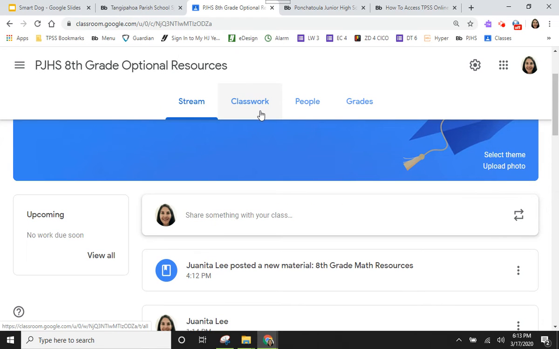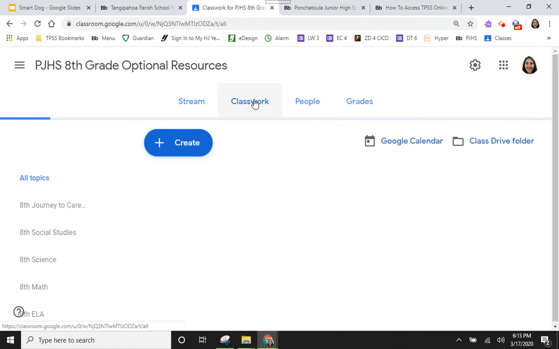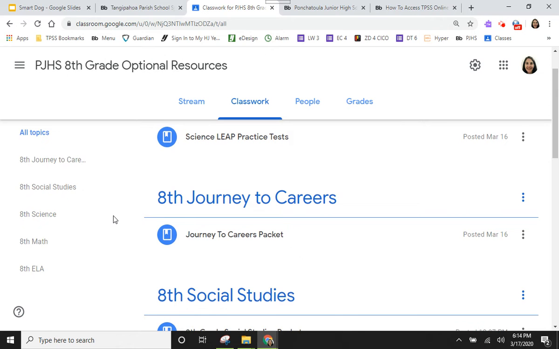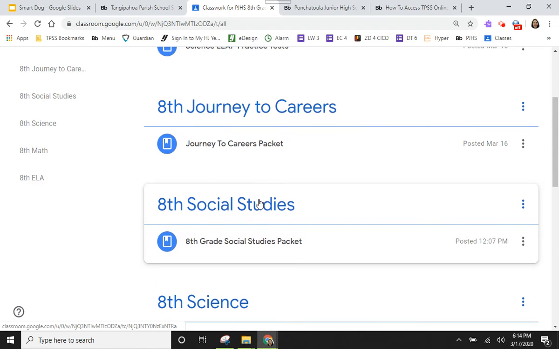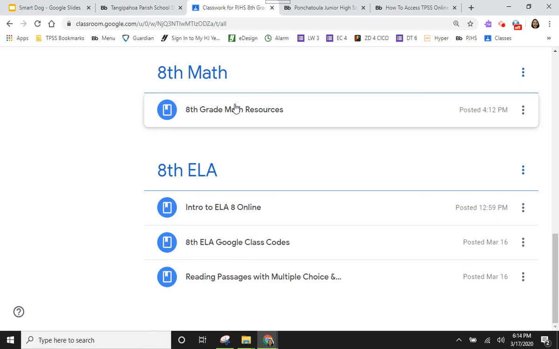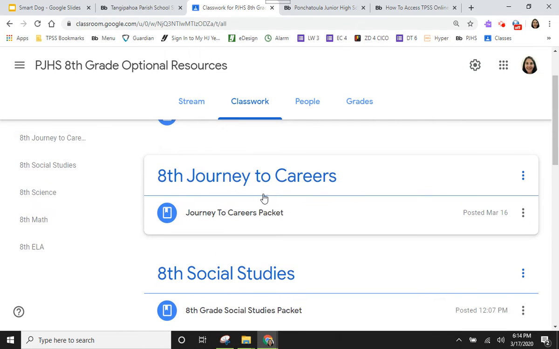Our next tab is the classwork tab. Now, none of the work that we're providing for them is being graded. So while it says classwork, know that, of course, this is all optional. It's just stuff to keep our kids in a learning mindset. But when you go to classwork, it's going to have everything organized by topics if your teacher has put things in topics. So in this example class, this is my eighth grade class. I have it organized by subject: journey to career, social studies, science, math, English. And each one has different resources under it.